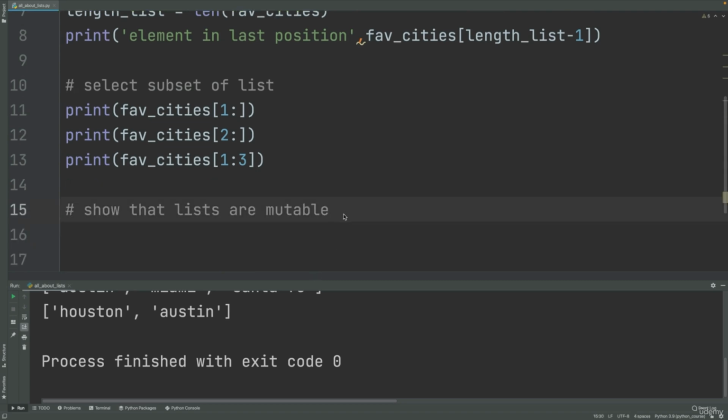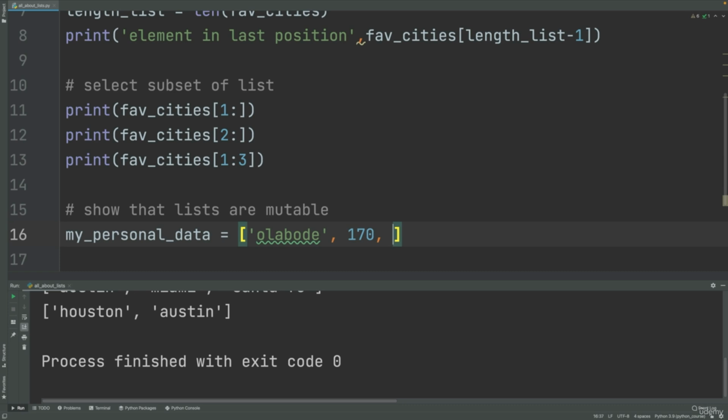We know that one of the key features of Python lists is the fact that they are mutable, meaning you can easily change some of the items there. And we also know that they are heterogeneous. You can have a list in a list, you can have an integer, you can have a string, all types of stuff in the same data structure. So let's just say my personal data, say my weight, 170 pounds, at least last time I checked. What else can I put here? Okay, I can put country, so USA.